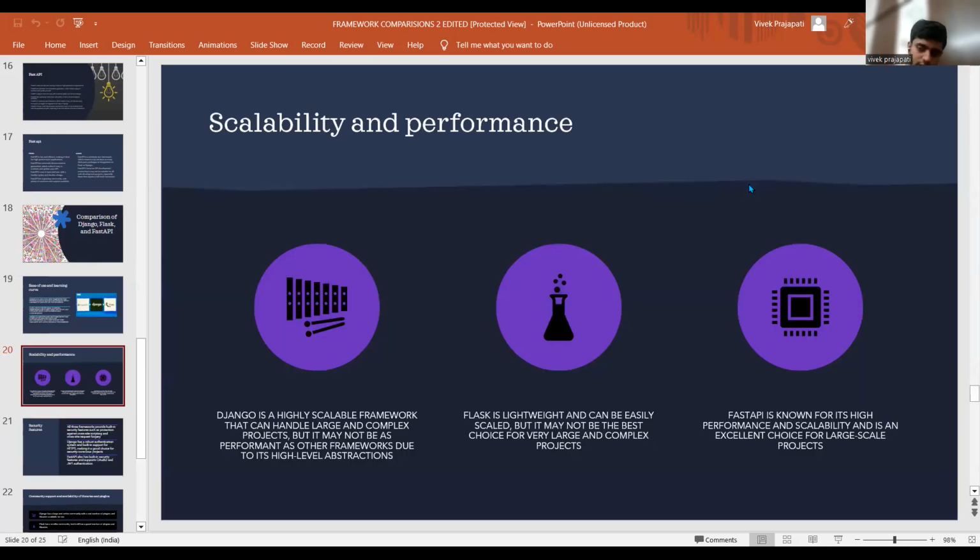Of the three frameworks, Django is the major choice for scalability and gives you a performance-based application, because it is not a single-source application; it is used in many multiple-source applications. On the other hand, Flask is lightweight. It can be easily scaled, but it may not be the best choice for very large and complex applications.